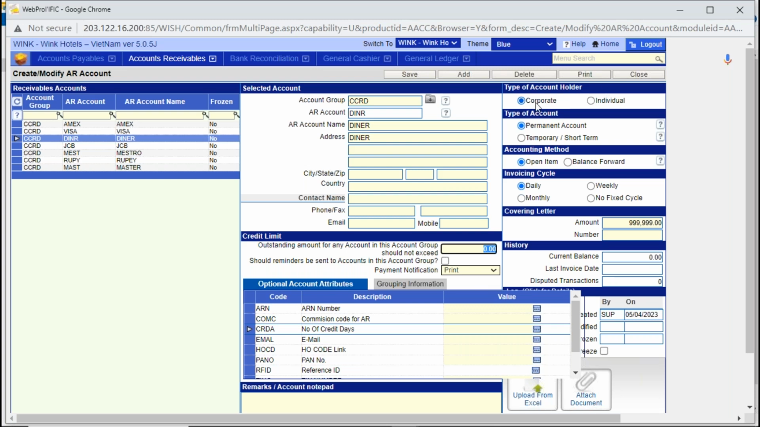Rest of the information, I don't think I need to explain because it is pretty much the same as payables, which is corporate or individual, permanent or temporary, open item, and invoicing cycle. There is no specific invoicing cycle. There is no restriction. You may define whatever you want here. The system will still allow you to invoice as and when it is required. It doesn't mean that if you've set the invoicing cycle of this debtor to daily, the system will prompt you to invoice daily. It will allow you to do monthly, weekly, or follow no fixed cycle.